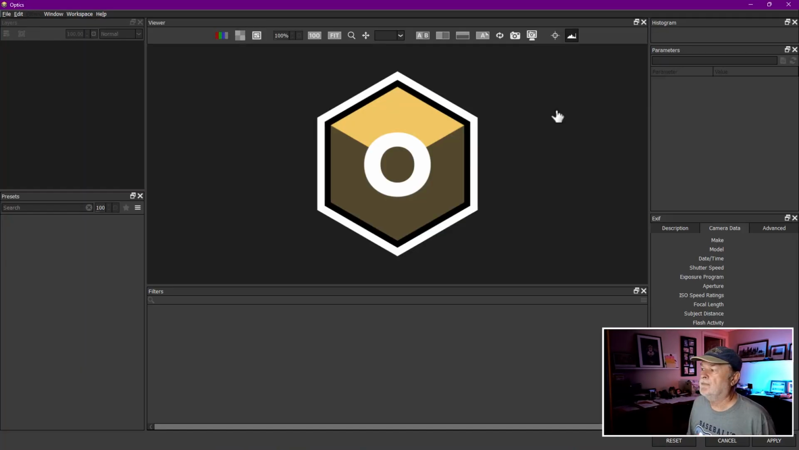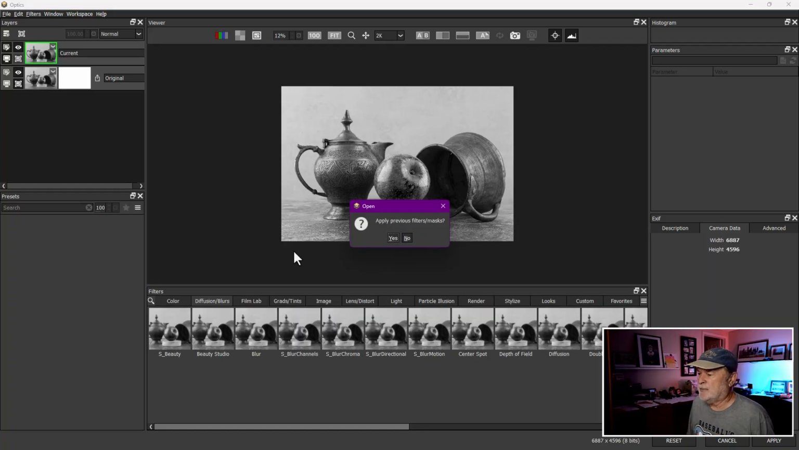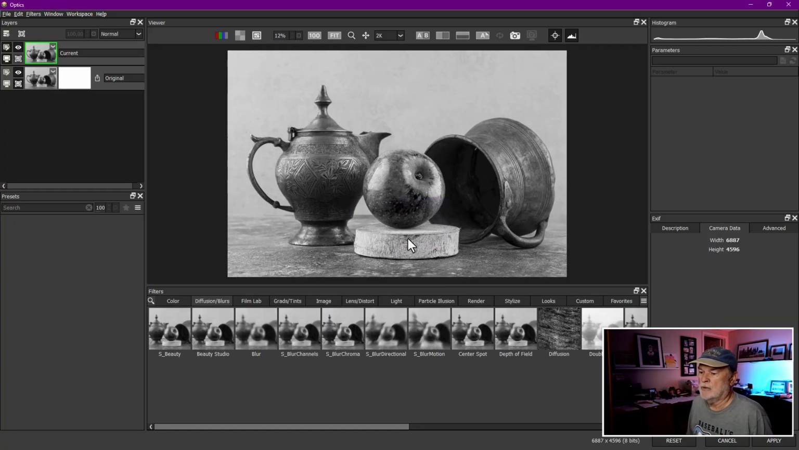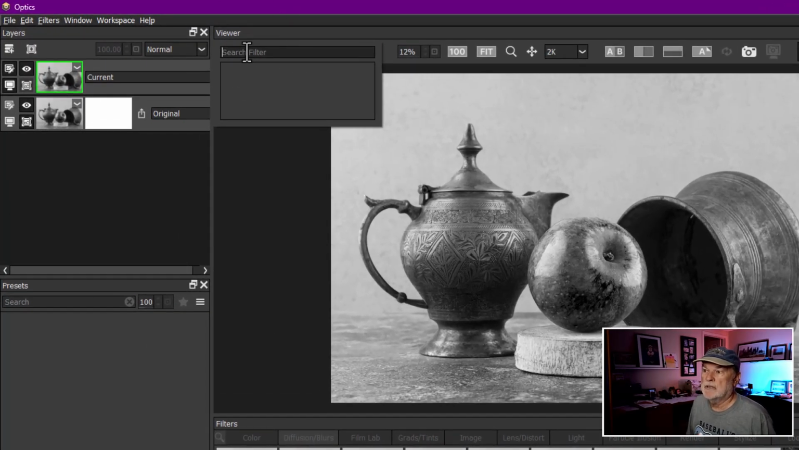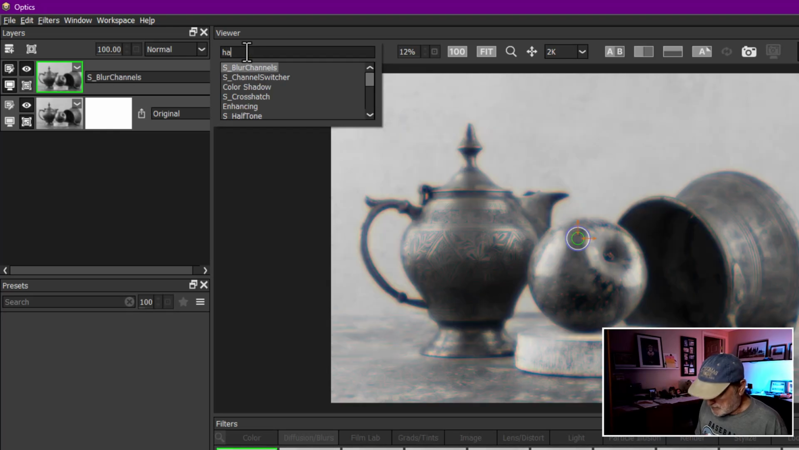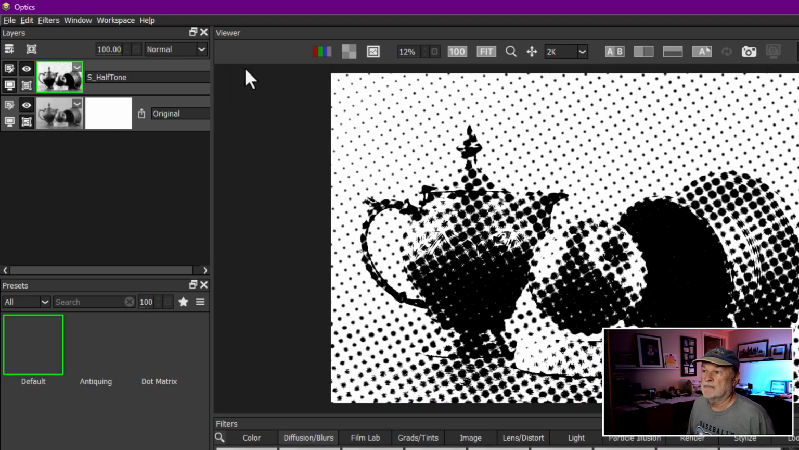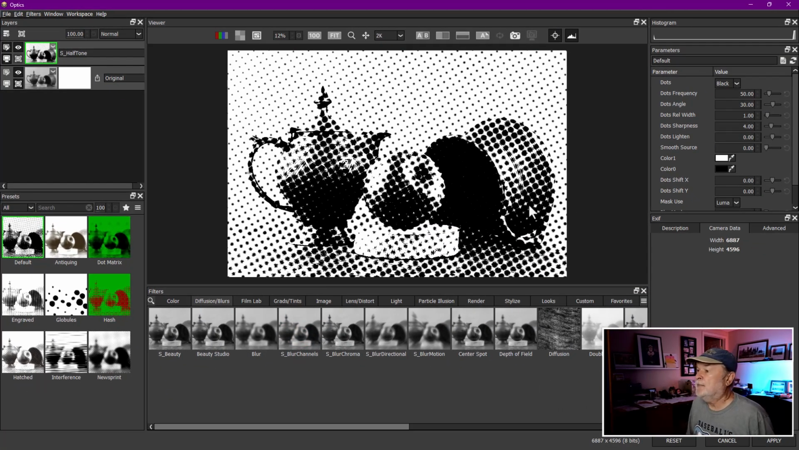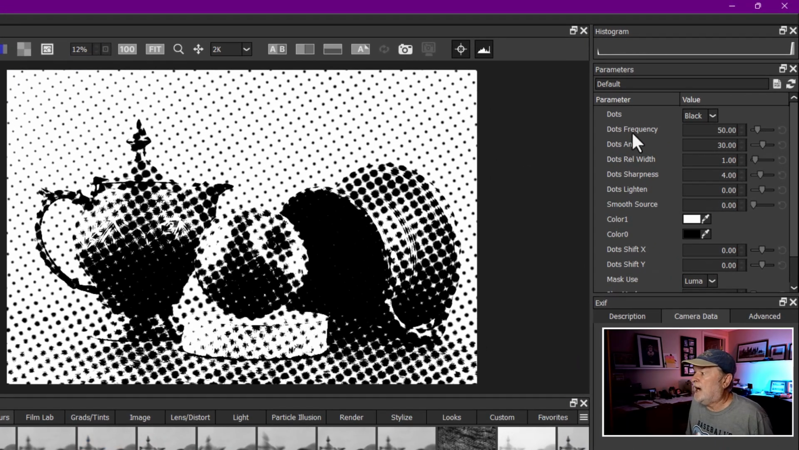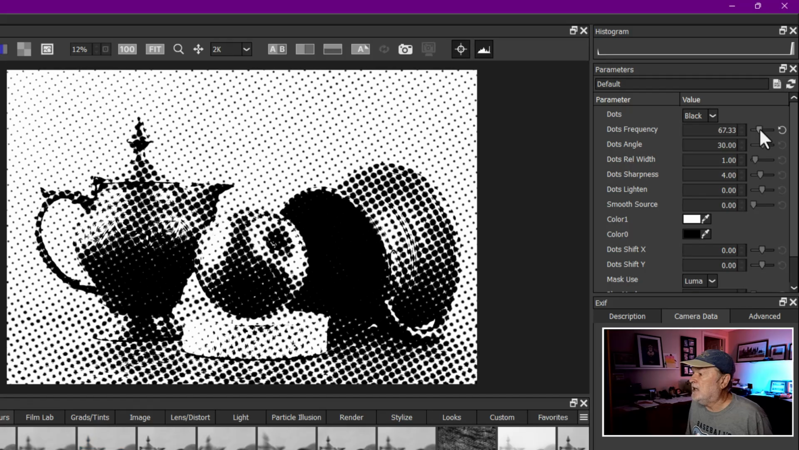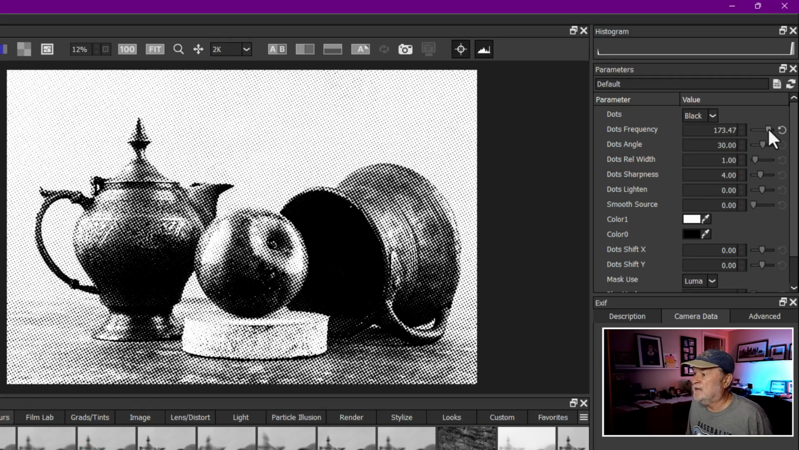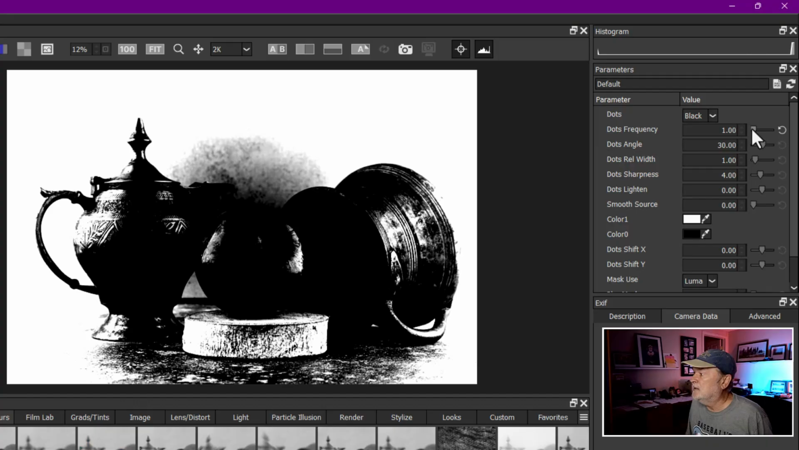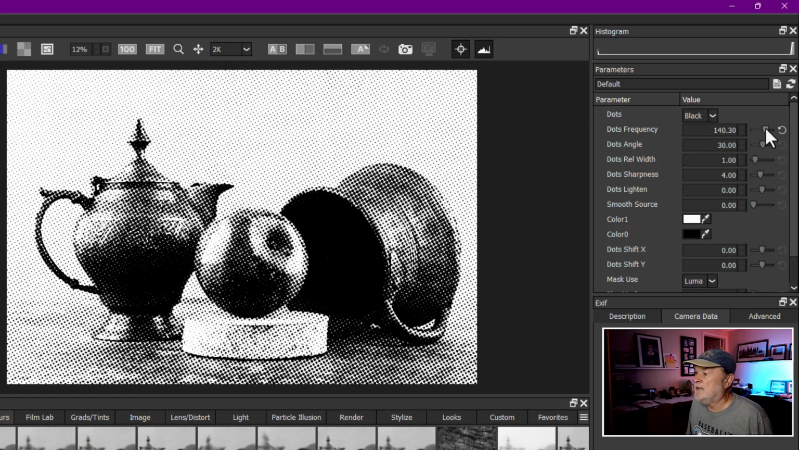When it opens up, it's going to ask me if I want to use what I used last time. No, I can't remember what I used last time. But I'm going to go over here to search in the upper left-hand corner and just type in halftone. Okay, there we go. I'm just going to choose the default over here on the far left, even though there are different variations. Let's take a look at the parameters on the right side. This is the default setting, but dot frequency, I can change that and increase the dots a whole bunch, or all the way to nothing. But I do want some dots in there, and I want it to be maybe something like that.